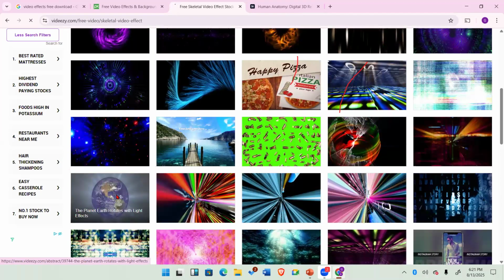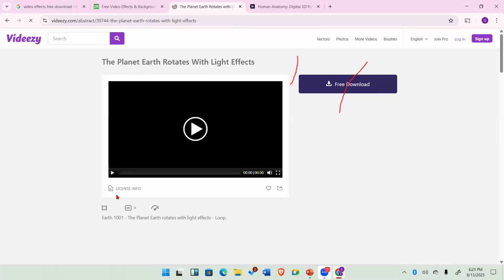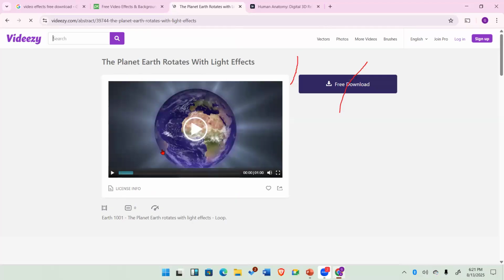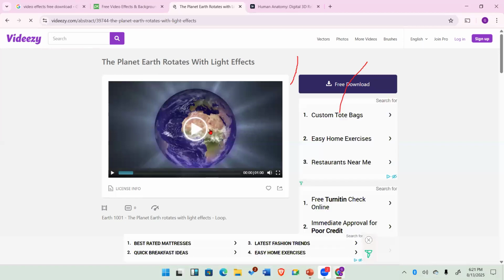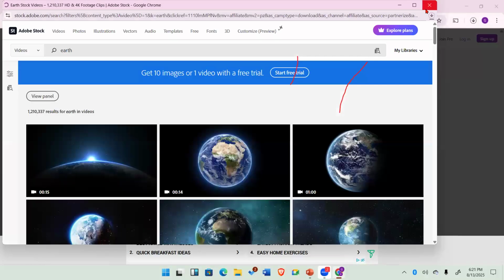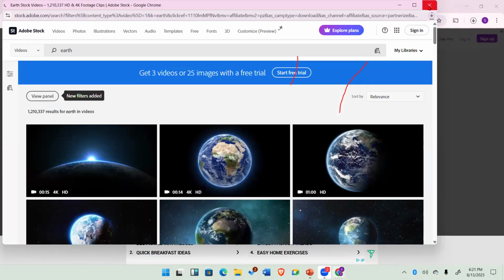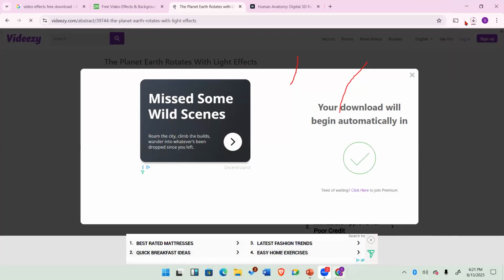Okay, let me take this. This is the planet. Well, let me just download something so I don't waste time. Let's just download this. Once you click on this, you click free download. Once you click free download, it will look like a pop-up wants to come up. So you can just close it, because that pop-up is actually taking you straight to Adobe stock images.